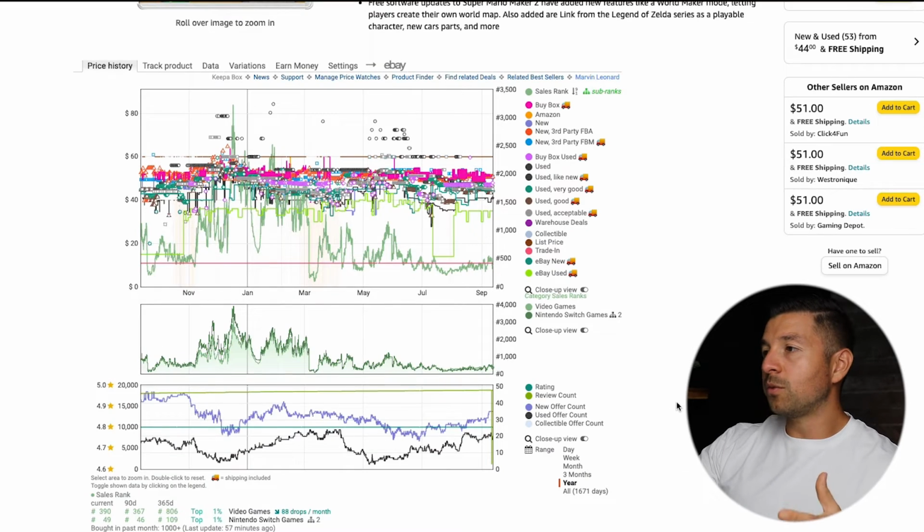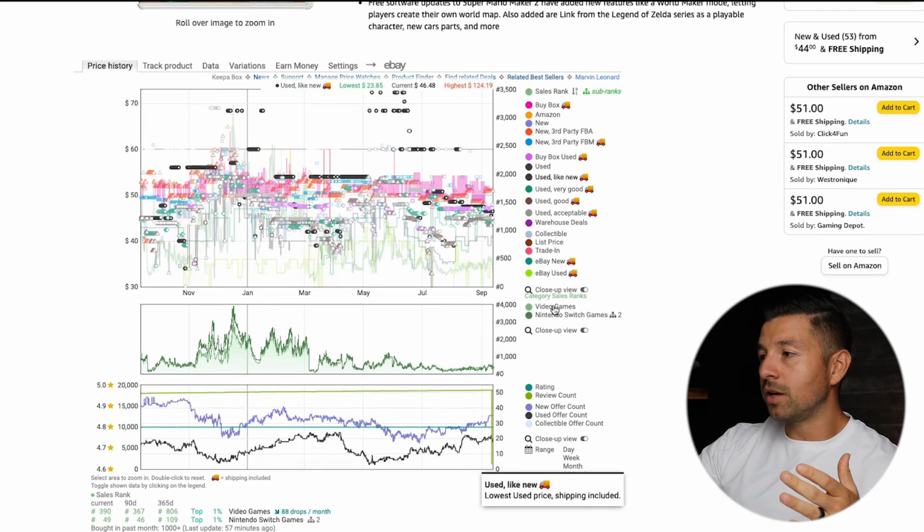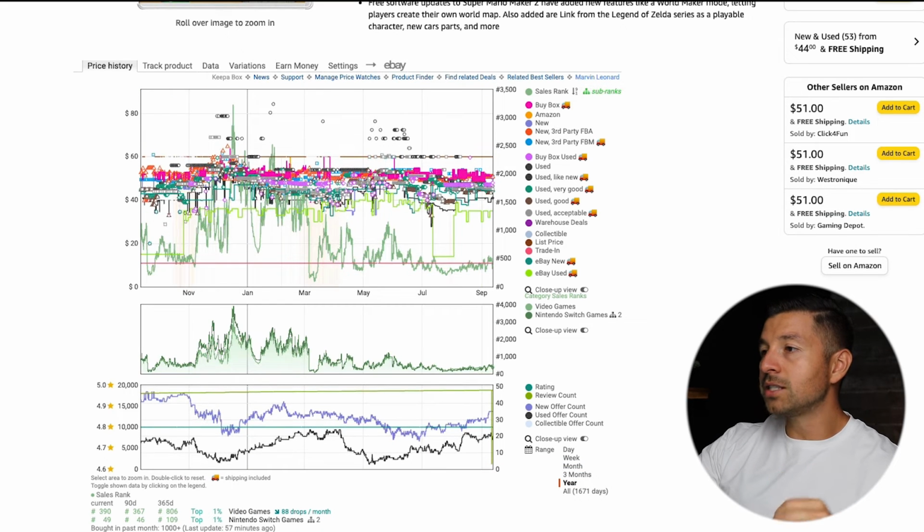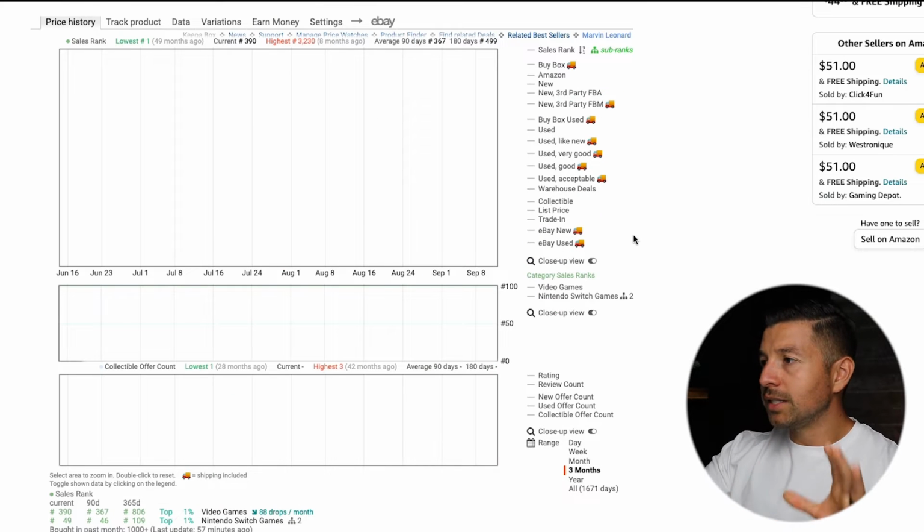Now, if for some reason you have everything turned on in the sidebar right here on Keepa, it is going to look very, very overwhelming. You don't want to do this. We don't need nearly all of the options that it gives us. So what we're going to do is turn all of these off. We're going to start with a blank slate, and then I will show you which ones are the most important and which ones are going to be the most commonly used.